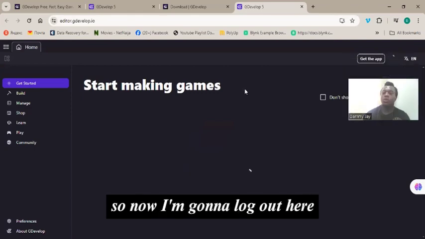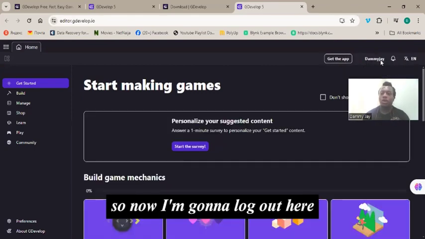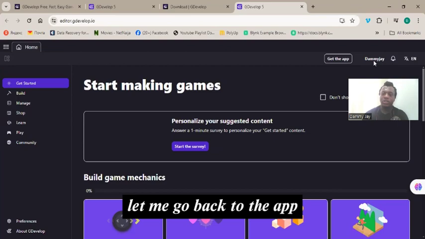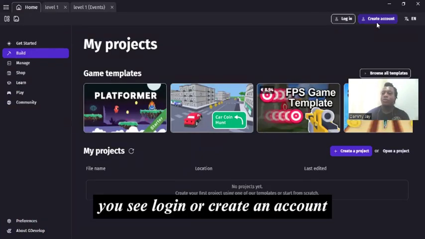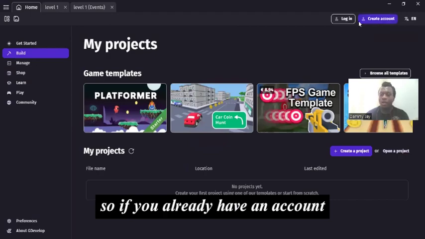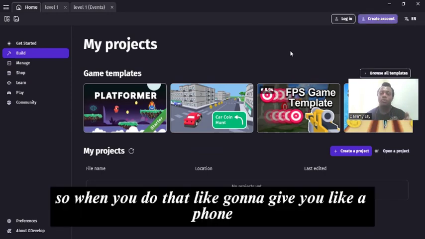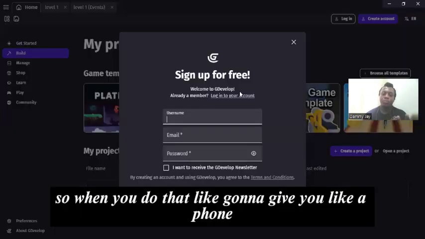All right, so now I'm going to log out here. Log out here also, so we can start. While that is loading, let me go back to the app. Now at the top right here, you see login or create an account. If you already have an account, you click on login. For a new user, you click on create an account. When you do that, it's going to give you a form.